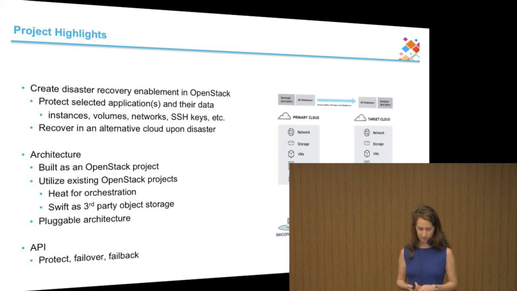So to support different policies, we designed it as a pluggable architecture, and we have various drivers implementing the protect and recover API. We also take into consideration that when disaster strikes, we might no longer have the primary cloud. And so we store all the data and metadata in a safe place, for example, a Swift container that is accessible from both of the clouds.